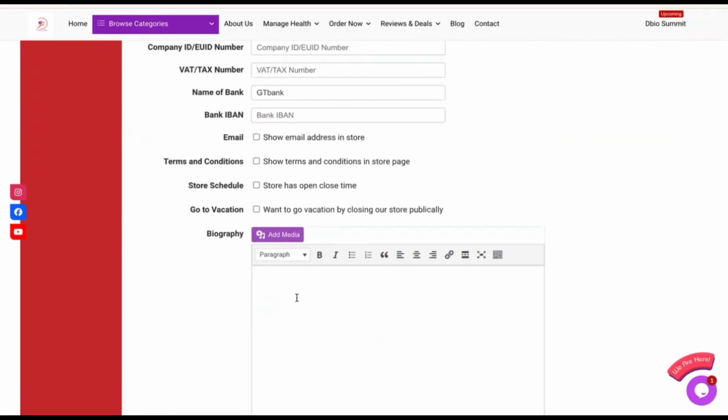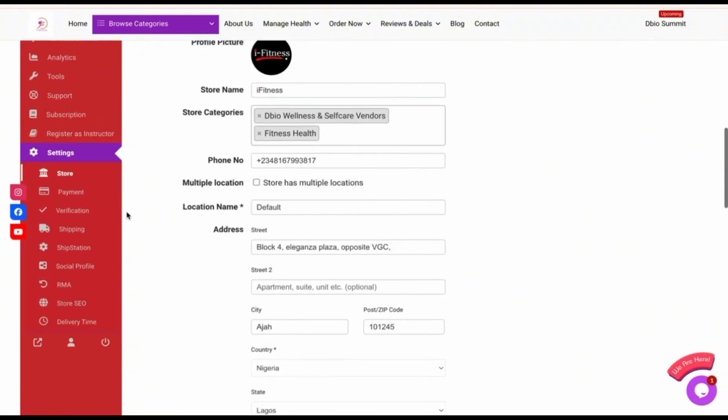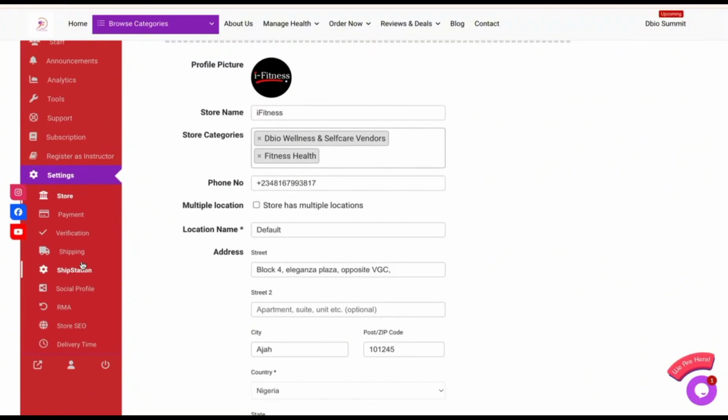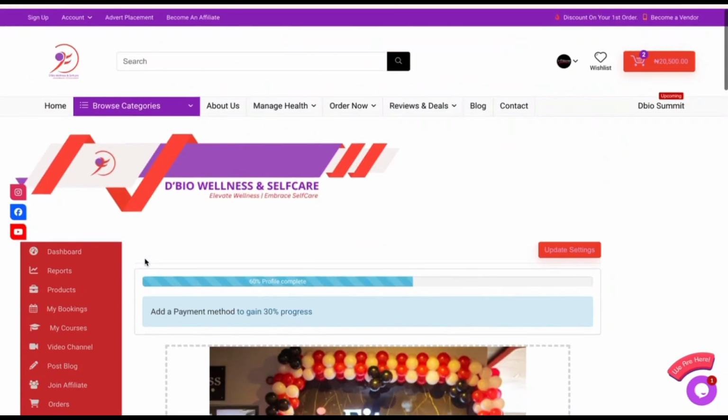Put your biography. We have all these biographies, which can also help should you want to post a blog post. Your shipping information, the ship station, the social profile. You can set practically your delivery time. You're in control of everything from the dashboard. You can see that this DBIO dashboard is an all-in-one dashboard that gives you everything that you need.